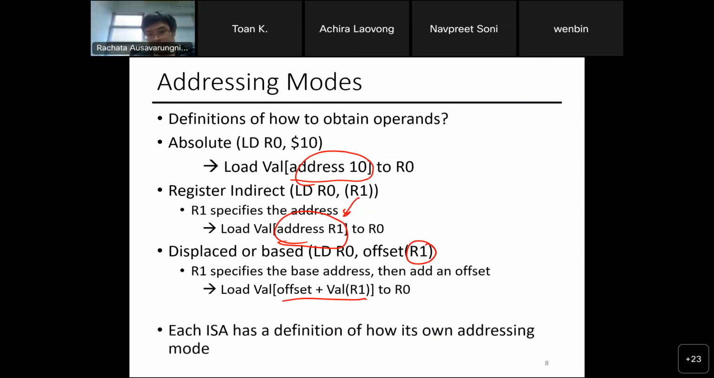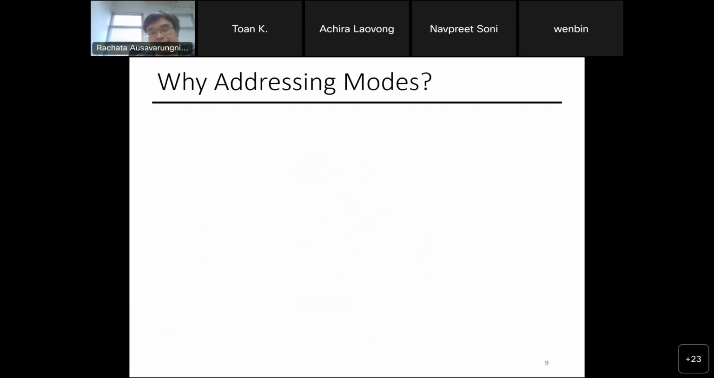Each ISA, like ARM processor, Intel processor, what else? The MIPS processor used in PlayStation 1 and 2 will have the definition of how to write this. And you've seen the book, right? The manual that I showed you, the one with 4,000 different pages. They will have the explanation of how the addressing mode works for that ISA. But the first question, right? Why?